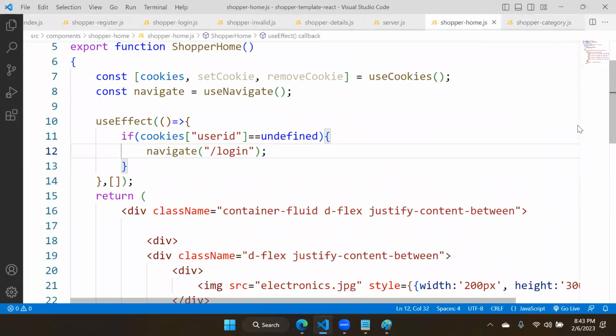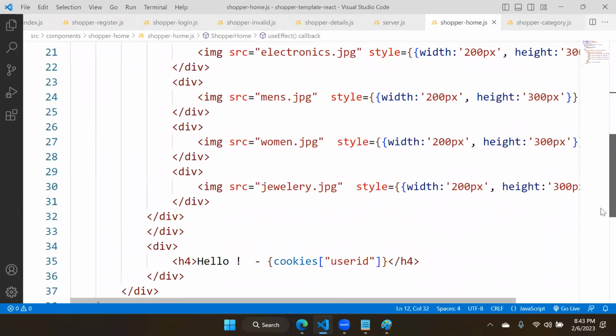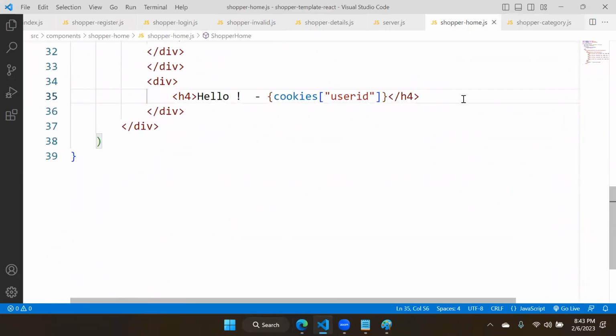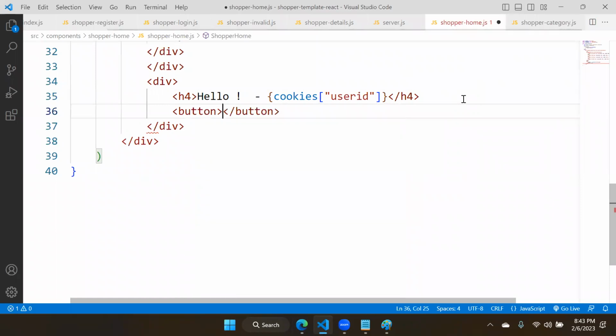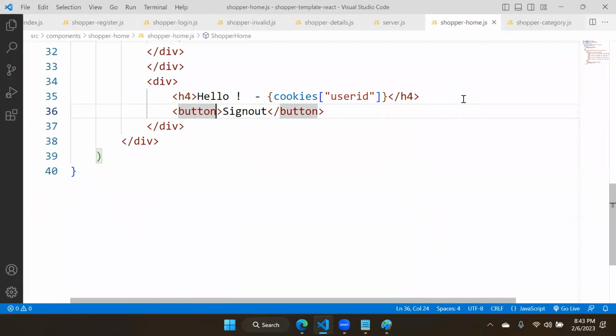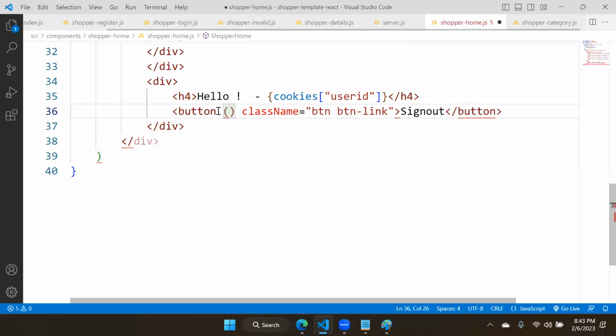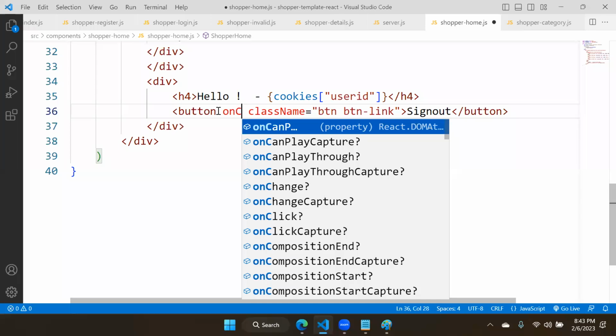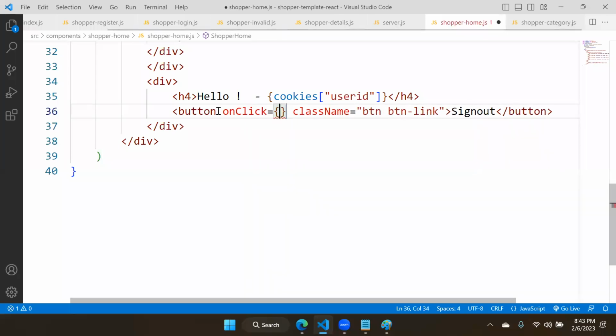Home. Here under this, we will put a button. This button will be sign out. For the button appearance, I will put className btn btn-link. It looks like a link button. And when the user clicks on this sign out, we will say onClick. When the user clicks, we will put signOutClick.